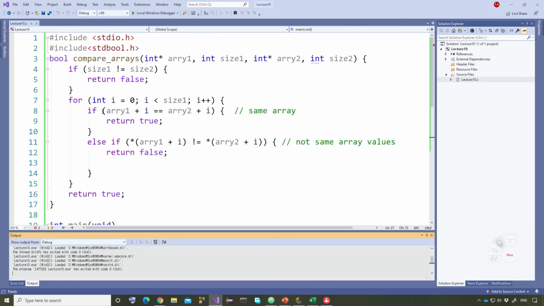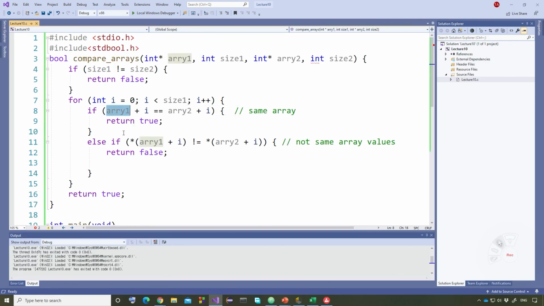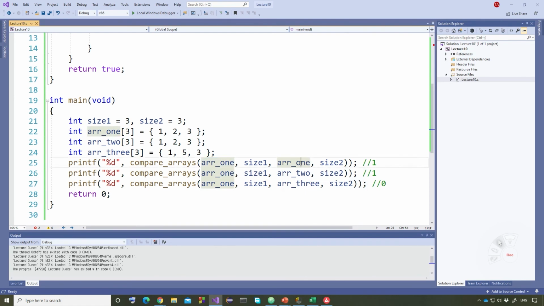In this comparison, I'm using the array as a pointer. So here is the address of this one with the address of this one. Every time the i is increasing, it increases by 1. The first time it will be 0, so element number 0 with element number 0. Are they the same? Yes. Element number 1 with element number 1, are they the same? Yes. And then element number 2 is equal to element number 2? Yes. In this case, it will return true. This is the case where this one and this one are the same.